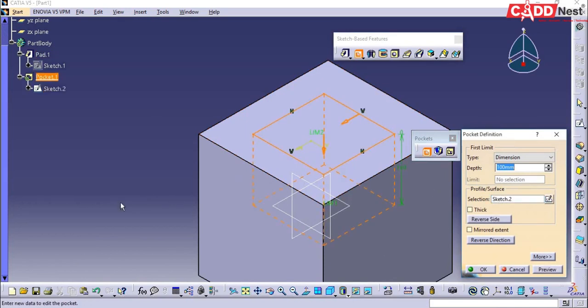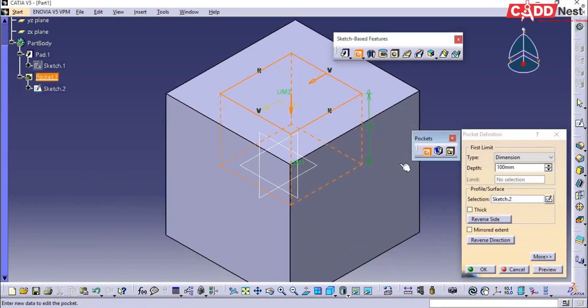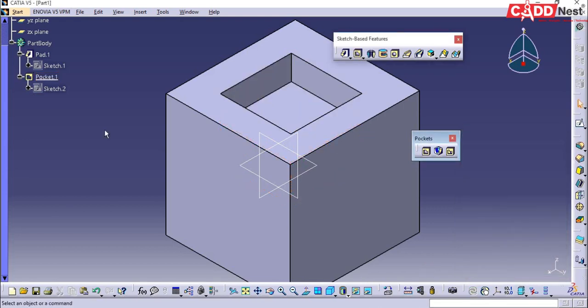Then you can see your pocket has been created here. We will specify the depth of a pocket. Say I'll be giving it as 40. Give it as OK. Now you can see your pocket has been created. Pocket is nothing but it is used to remove the material from an existing material.